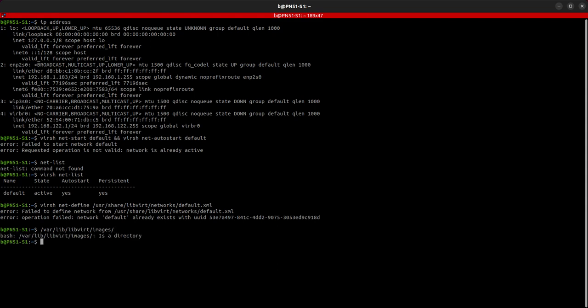You know what I'm going to do here as well is I'm going to go into root, just because some of this stuff can be a little bit easier when you're actually as root. All right, so let's go ahead and get ourselves over there. /var/lib/virt/images. All right, let's do an ls.